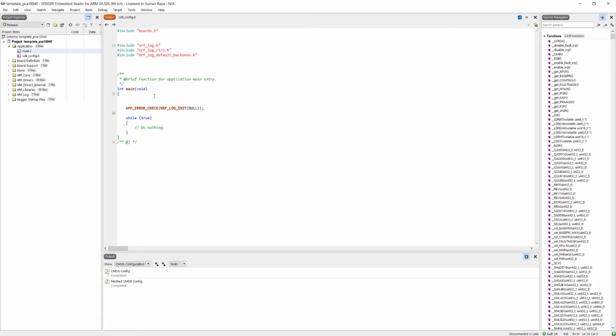Okay, we have initialized the log, and we have to initialize the backend as well. So nRF log default backends init, and it's good to go. One more thing to mention here is that there are two methods for logging. One is deferred, and the other is when deferred is disabled.